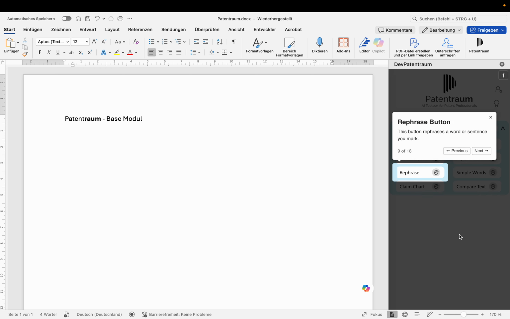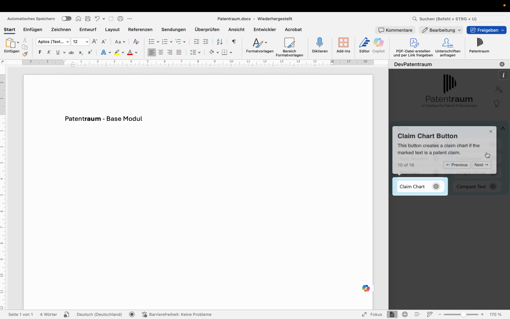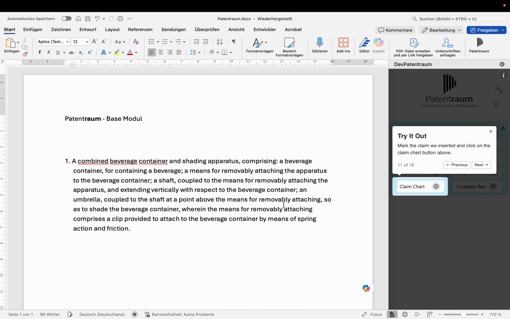The Rephrase button rephrases a word or sentence you mark. The Claim Chart button creates a claim chart if the marked text is a patent claim. Try it out. Mark the claim we inserted and click on the Claim Chart button above.